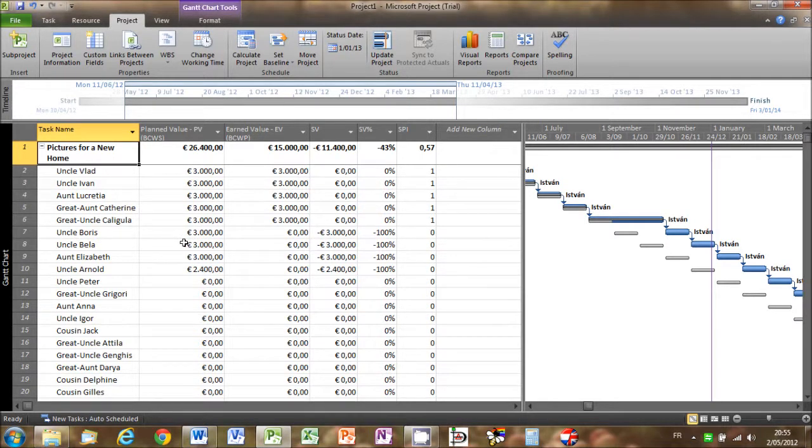Here we see some columns that we saw on the main earned value table, such as planned value, earned value, and schedule variance. However, in addition we see columns for schedule variance percentage, shown as SV percentage, and also schedule performance index, or SPI. We can see from the schedule variance percentage that we are 43% behind schedule. And we can see from the schedule performance index that our schedule performance is 57% efficient.